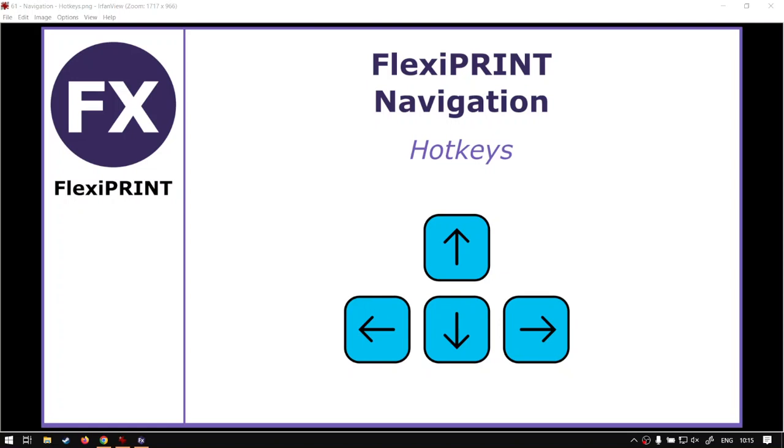Alrighty guys, in today's video we're going to be looking at some hotkeys within FlexiPRINT. But before that, let's have a quick intro first.